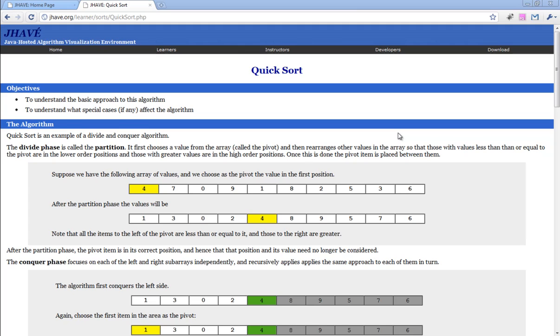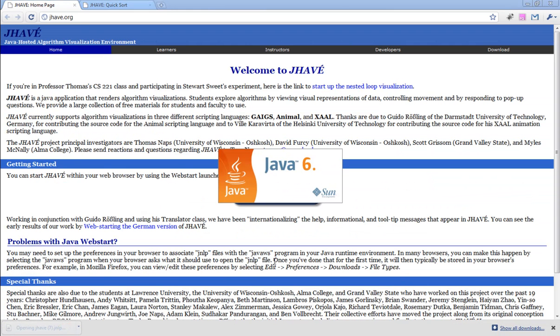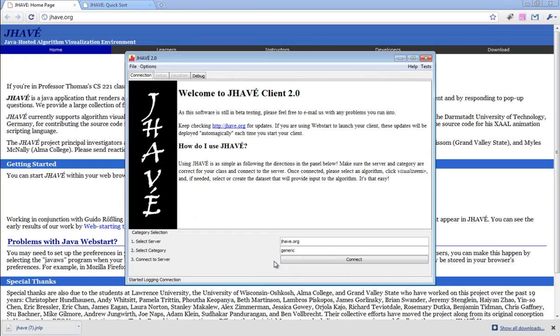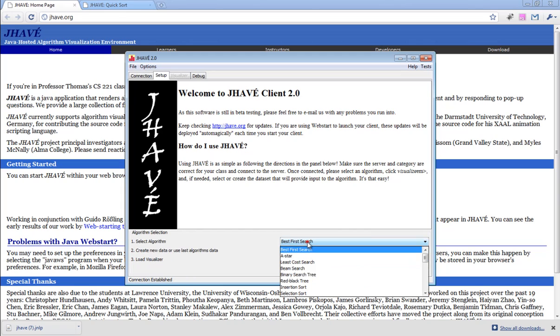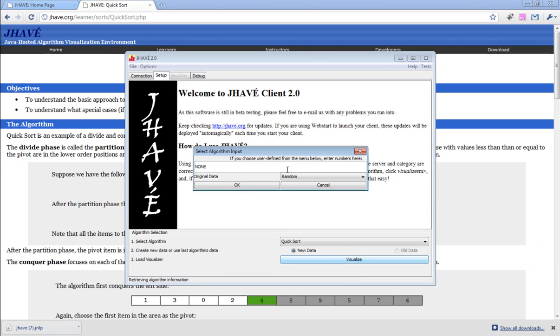First, I go to jhave.org and click on the button to start the visualizer. Once JHAVE opens, I click on Connect, select Quicksort from the drop-down menu, and click Visualize. The window that opens allows us to enter our own data or have random data generated for us. We'll paste in our own data this time.